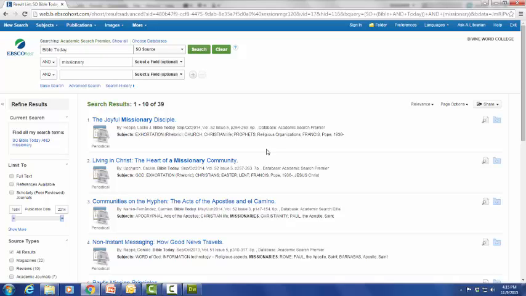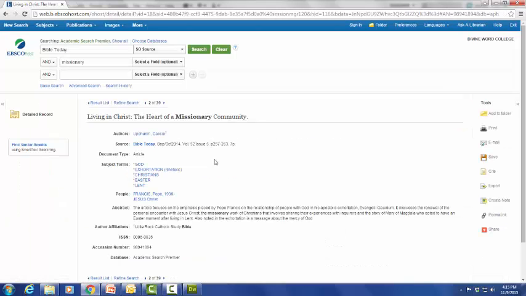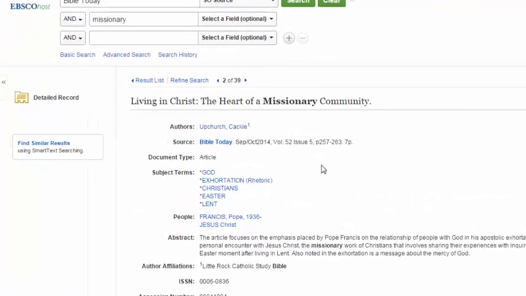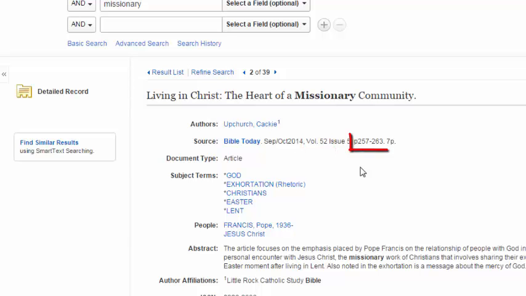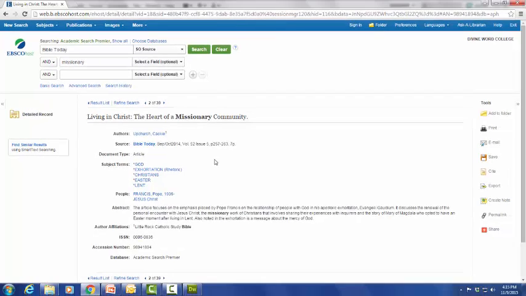Once you have found an article that you'd like to read further, you can click on the link, and if you've determined that this is an article that you would like to read further, find which edition from the Bible Today your scholarly article is in, and you can go to the Matthew Jacoby Library reading room, find the volume number and the pages, and your article should be located there. If you need help with this, don't hesitate to come to the library and we will help you.